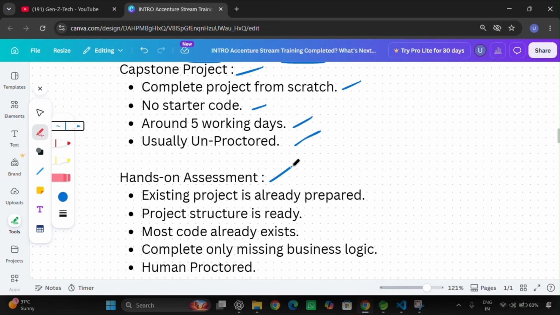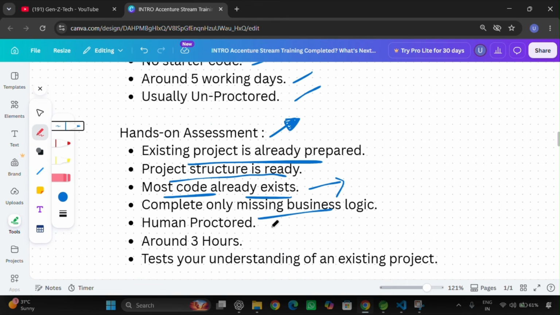So what is a hands-on assessment? This is important. You might have heard of it before, in the pre-onboarding assessment from Accenture. In this, the existing project is already prepared, the project structure is already ready, and most of the code will already exist. You have to write the missing business logic, and it will be human proctored. This is important. You can't take help of AI, I guess. You have to write that particular business logic on your own, everything.